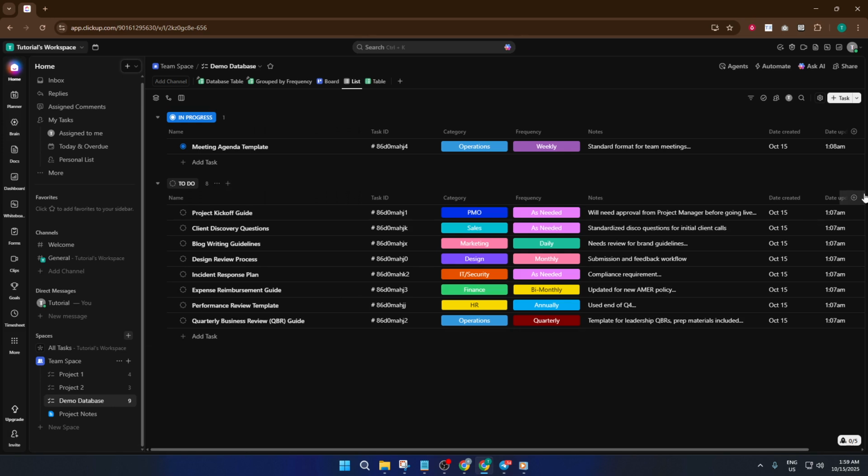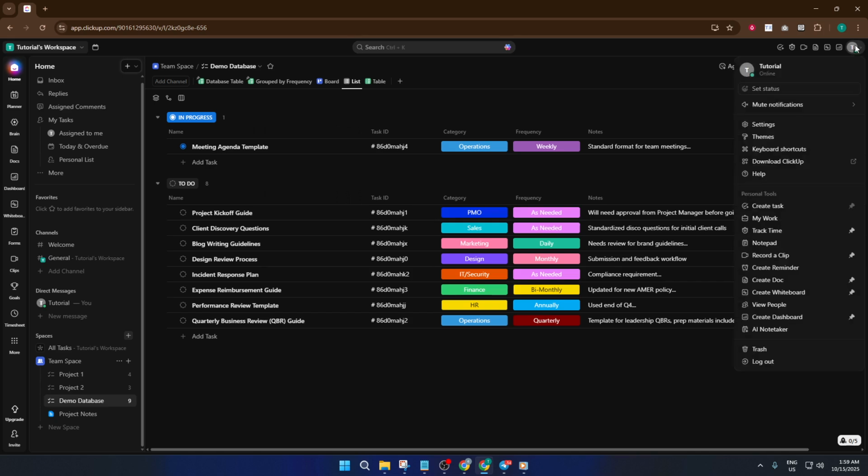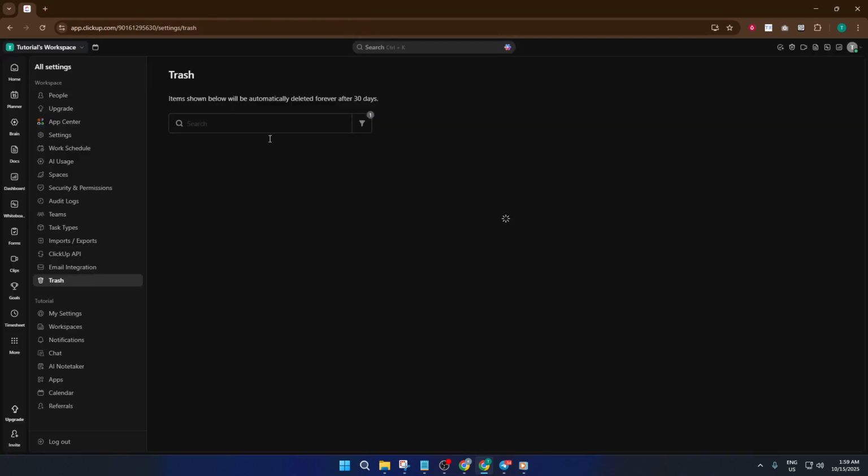To access it, head up to the top right corner of your ClickUp dashboard and click on your profile icon. This opens a menu, and under that you'll see an option labeled Trash. Think of the trash as a holding area, not unlike the recycling bin on your computer. Things aren't truly gone until you empty it.